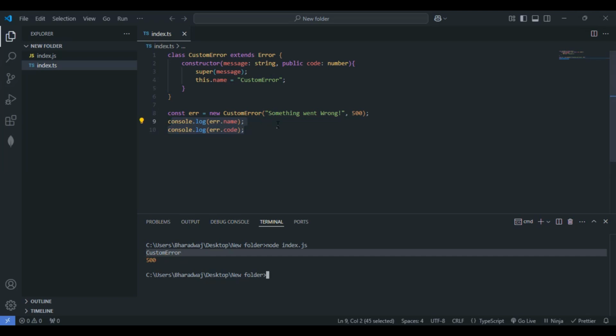So I hope the concept of extending Error, or extending built-in types, is completely clear. Next, let's discuss advanced array topics, nothing but readonly arrays and tuple destructuring.